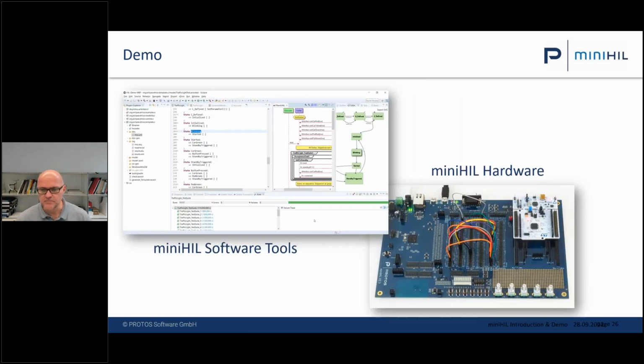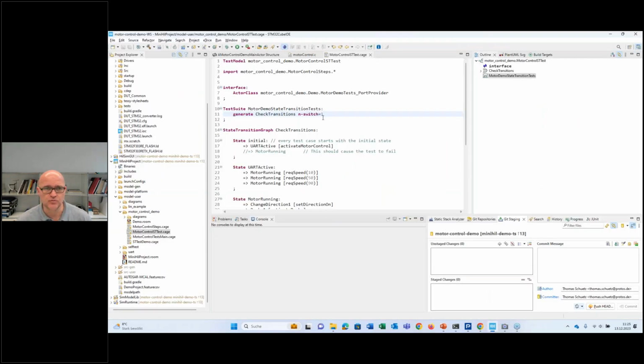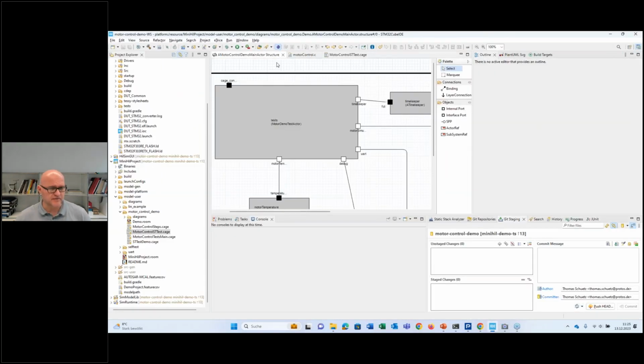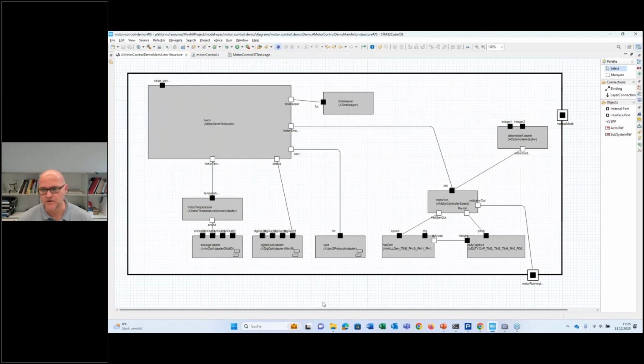So now let's jump into the demo. I'm going to switch to my development environment. That's in this case an Eclipse-based environment where we can model the complete test system.